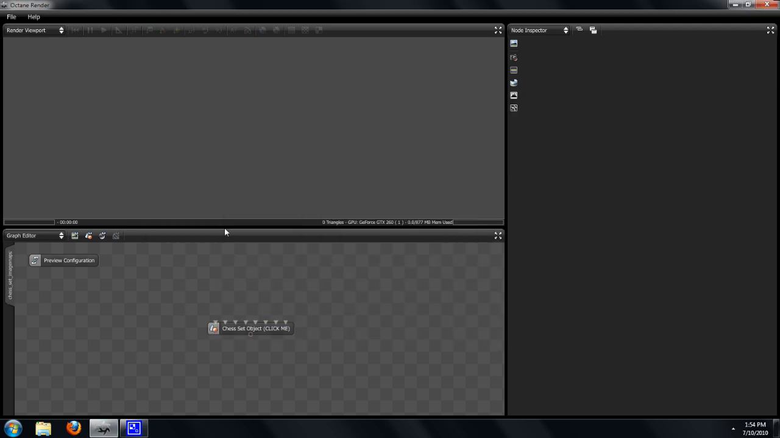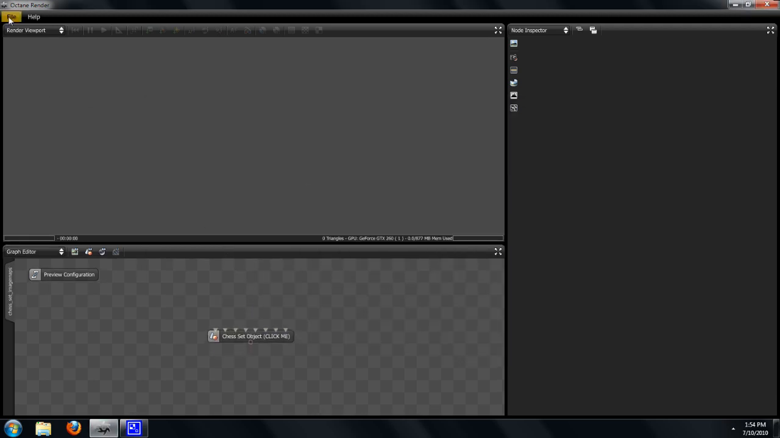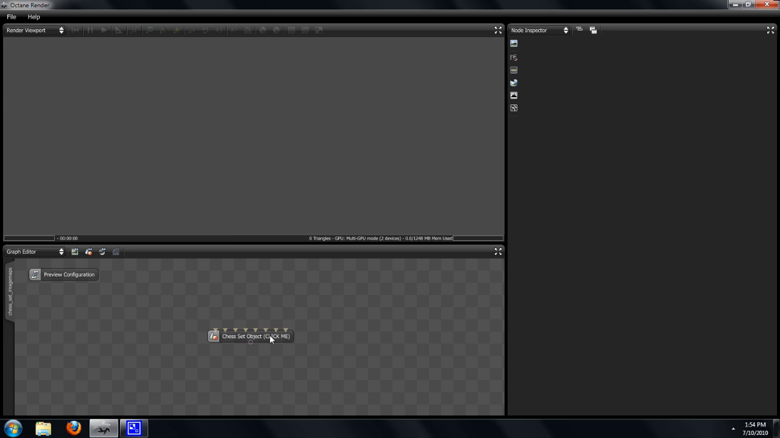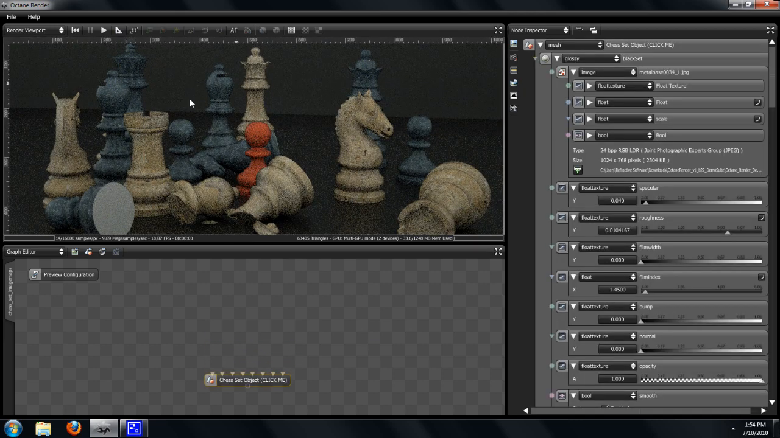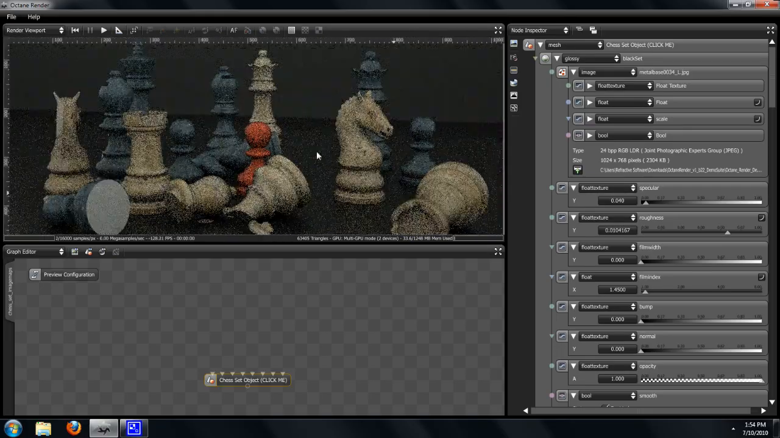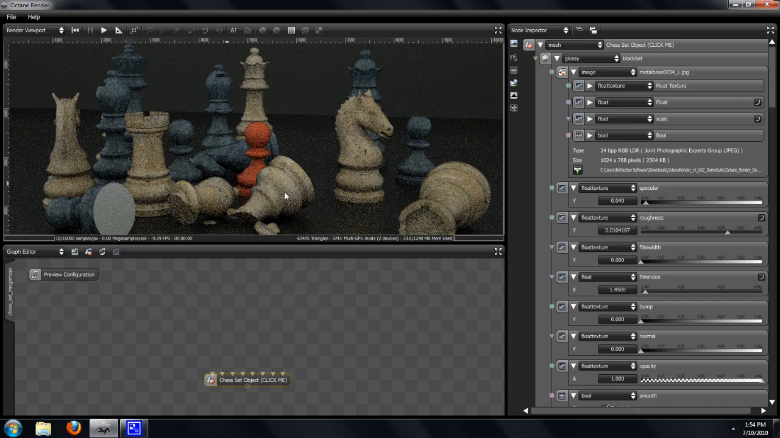Now again, I'm going to give myself a little bit of room, and then I also have to associate my video cards properly. Okay, now we drag that down and click here. Now we have our chess set that's opened up. As you can see, there's multiple materials and a white background. We can again recenter our viewport.